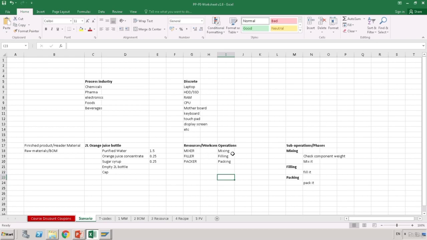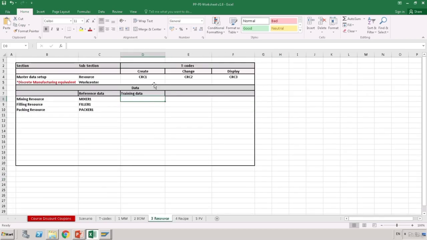So to perform these operations of mixing, filling and packing, we need certain work area which is called a resource. For mixing, it would be a mixer. For filling, it would be a filler. For packing, it would be a packer. So let's create a mixer, filler and packer. To create a resource, the T code would be CRC1. To change an existing resource, it would be CRC2. And to display a resource, it would be CRC3. So let's open CRC1.